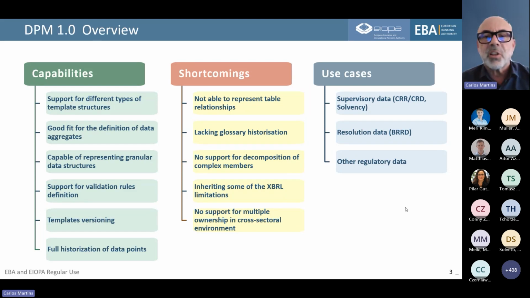Another thing that was missing was the historization at the level of the glossary. So the glossary again is domains and dimensions and members. All of those in the current DPM are not versioned, which is also a challenge because sometimes the glossary needs to be reorganized, and this becomes difficult with the current DPM. There was no support also to decompose complex members into other members that can give a more complete meaning to this. You will see it later.